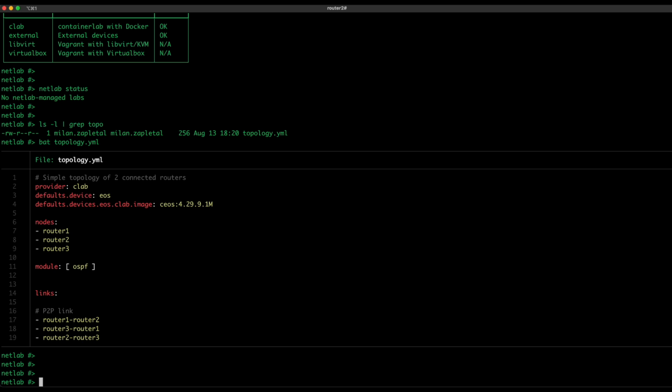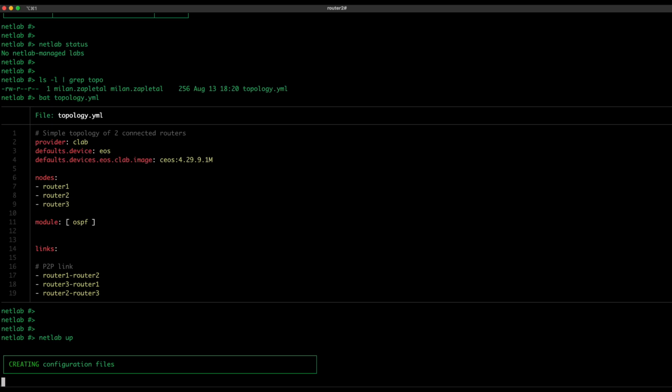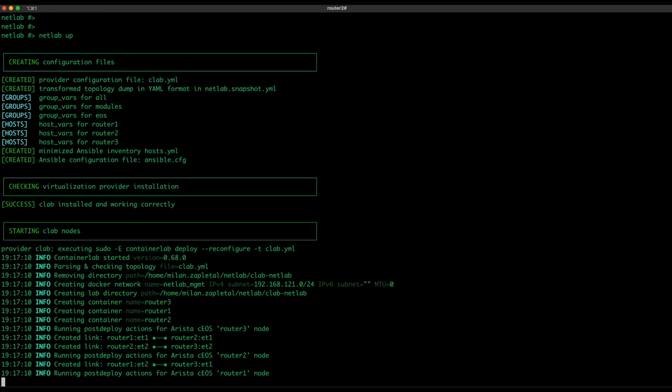Now for the magic, let's bring up our lab. Netlab is doing several things here automatically. First, it's creating all the configuration files. You can see it generating the containerlab YAML, Ansible inventory, and device-specific configurations. Pretty neat how it handles all that boilerplate for us. Next, it verifies that containerlab is installed and working properly. It's always good to check your tools before using them.